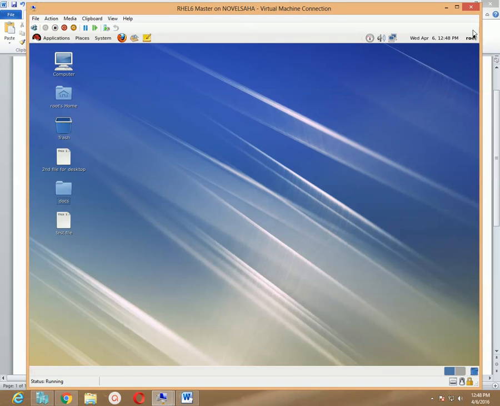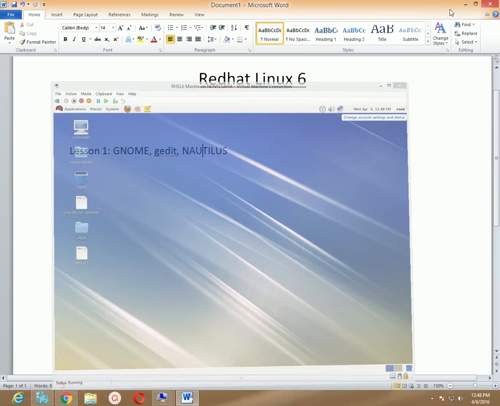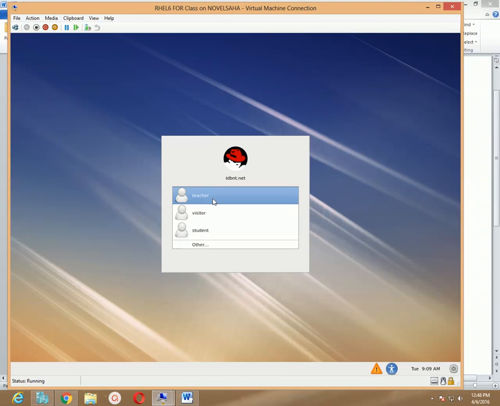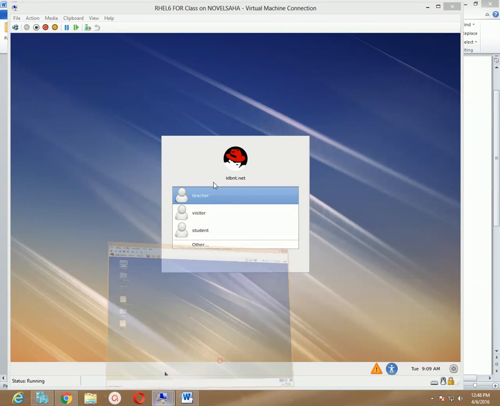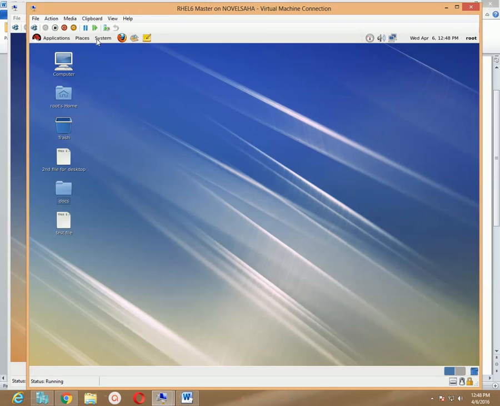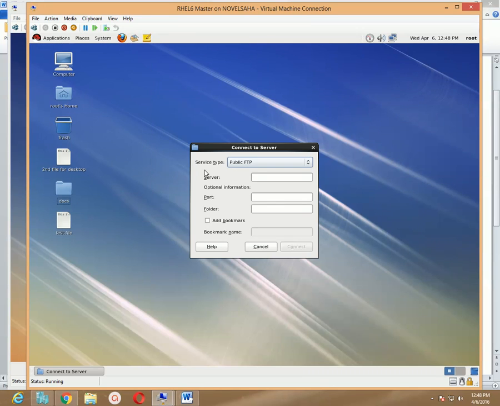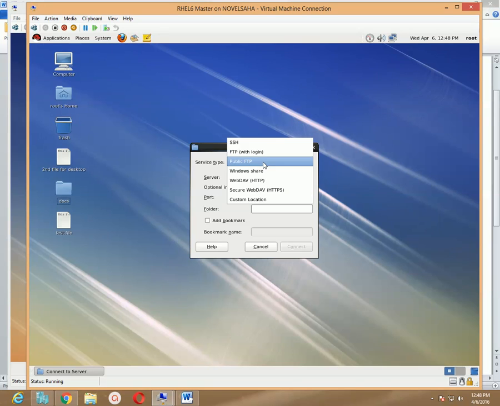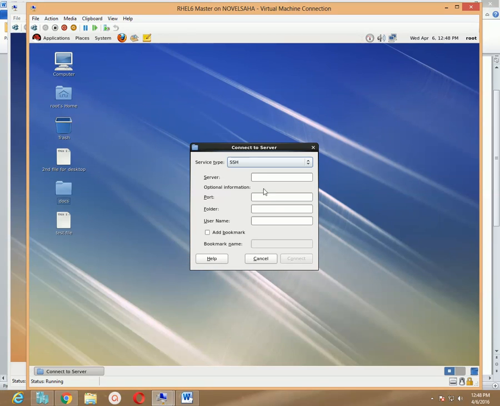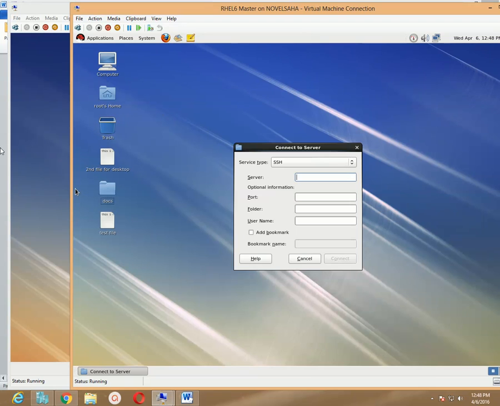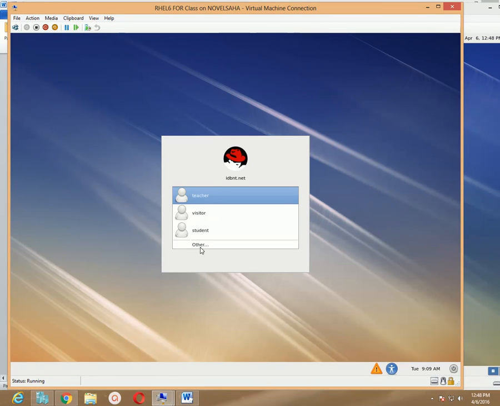Let me see the usernames on my other machine. I can see some usernames there, such as teacher, visitor, student. So, Places and then Connect to Server. From the service type option, choose SSH, and then the server address. What is the server address? Let me check the server address once again.